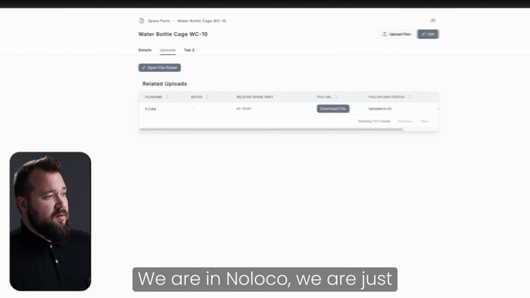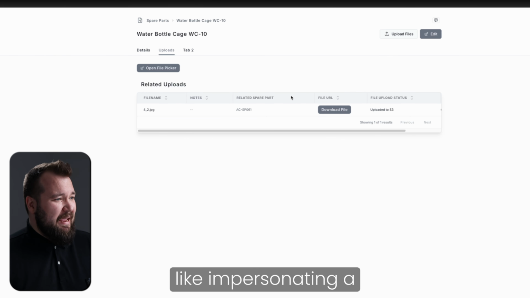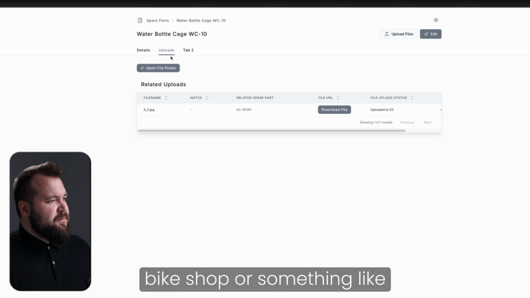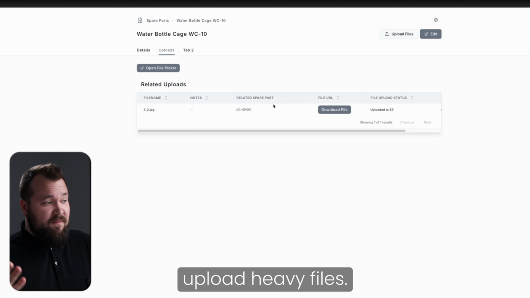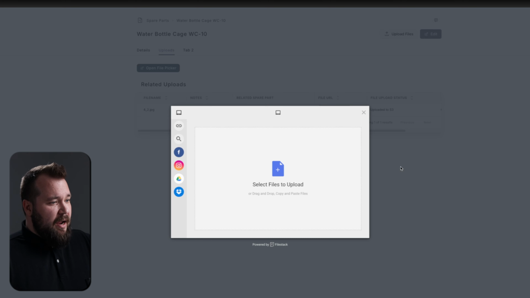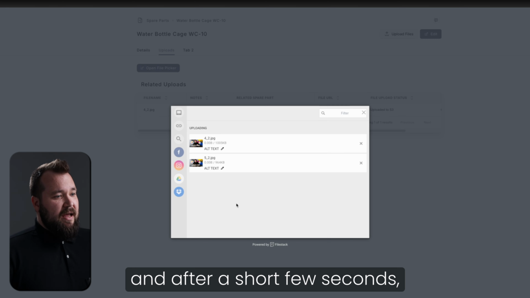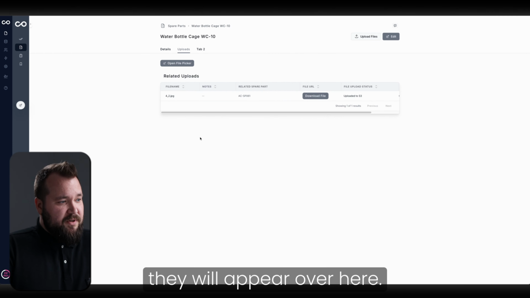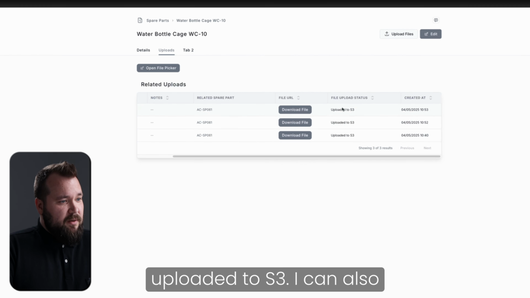We are in Noloco. We are just like impersonating a marketing team, I guess. And we have a product for our bike shop or something like that. We want to upload heavy files. What I'm going to do is click on this open file picker. I'm going to upload some files. And after a short few seconds, they will appear over here. We can see that they've been uploaded to S3.